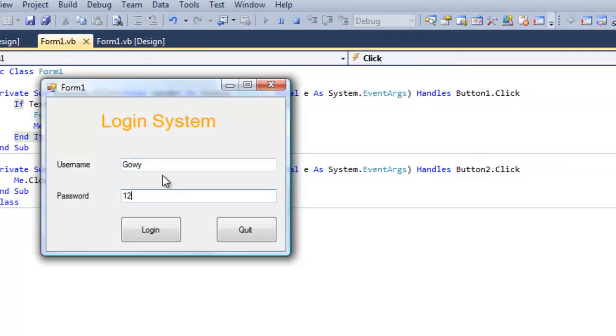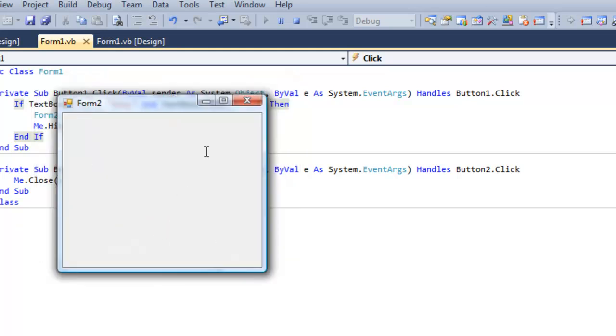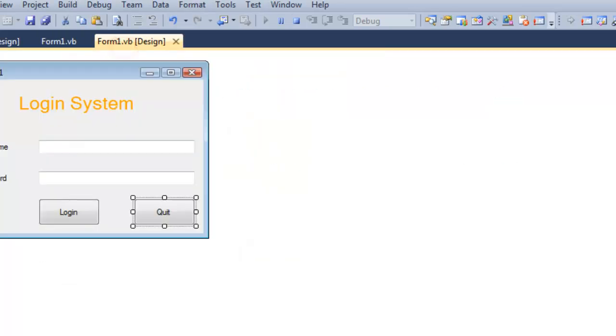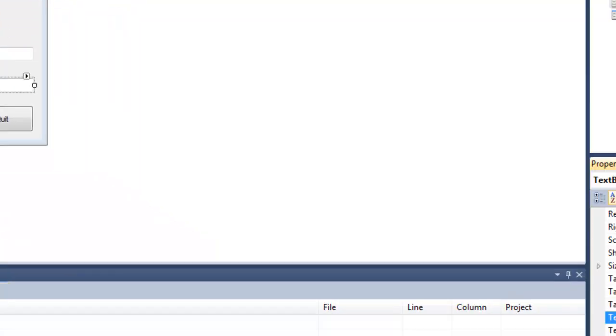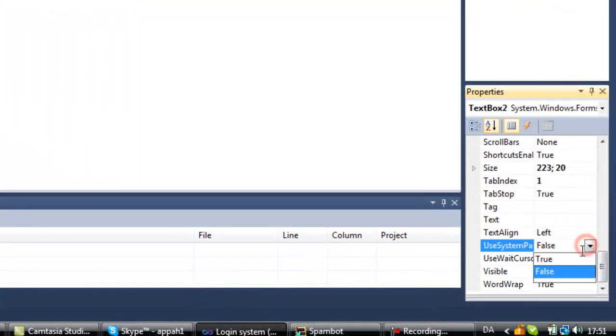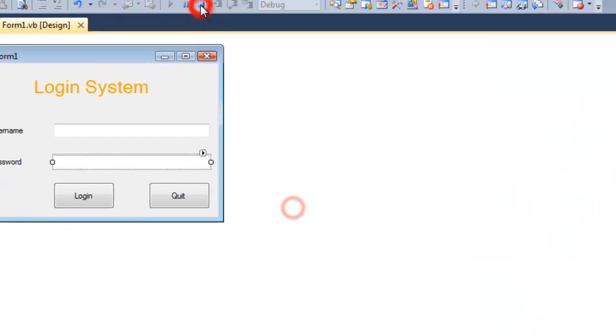Gary, 123, login. Perfect, works. Oh, one more thing. To make the words you write in the text box hidden, right down here you can say UseSystemPasswordChar. So that's a true. Then if you write something, alright, I can do that.